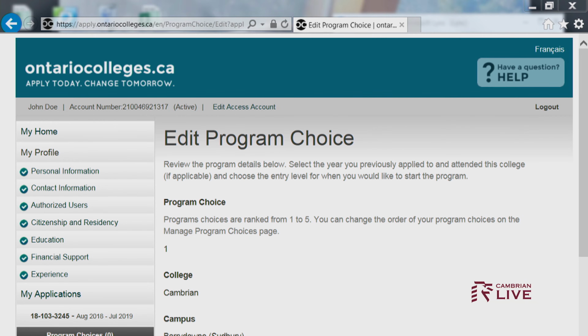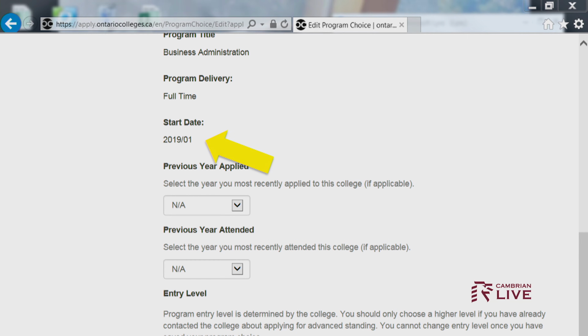And it'll give you a summary, and it's really important to read through the summary because you'll see down below, this student has applied to the 2019-01, so that's a January intake. If they didn't intend to do that, they can go back and edit it and change it and select the other one. Oh, and then there's a couple more questions there. The previous year applied and the previous year that you attended Cambrian College, you fill those in again for the purpose of linking accounts and making sure all your information is in one place. Entry level, all of our programs currently are level 1. The only selection there will be level 1.